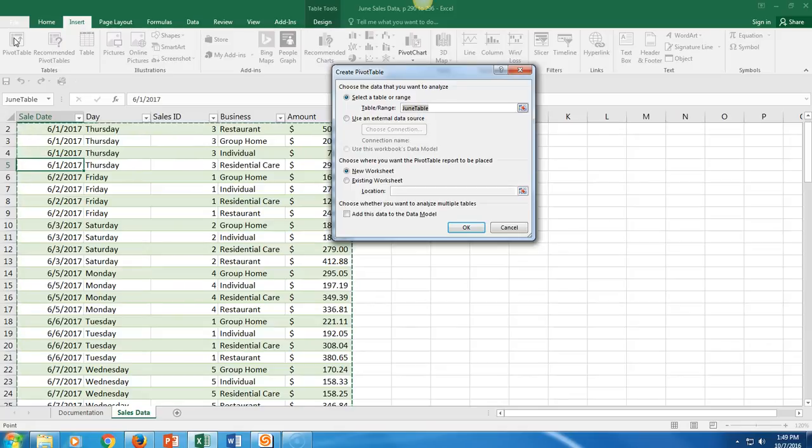All right, that opens up your Create PivotTable dialog box. Pay no attention to the fact that my table is named differently than yours. Yours should say your version of June table as you typed it in. Click the New Worksheet option button if necessary. It says, choose where you want the PivotTable report to be placed, and we want it to go in a new sheet because we don't have enough room here. Okay? Go ahead and click the OK button.